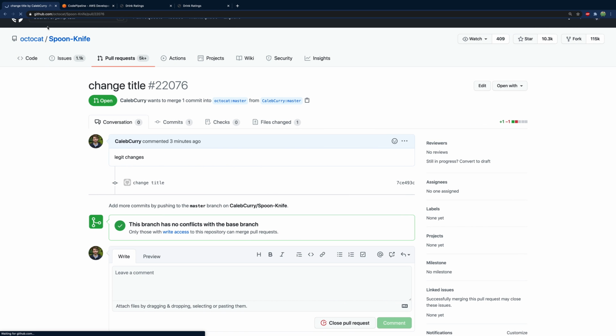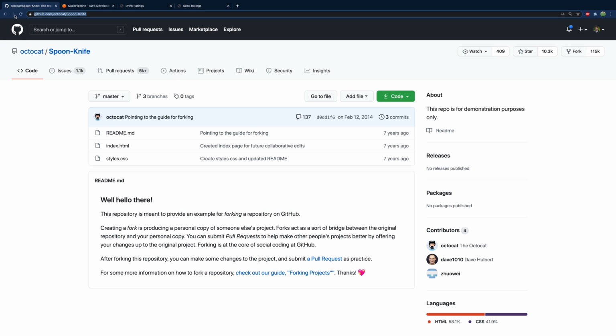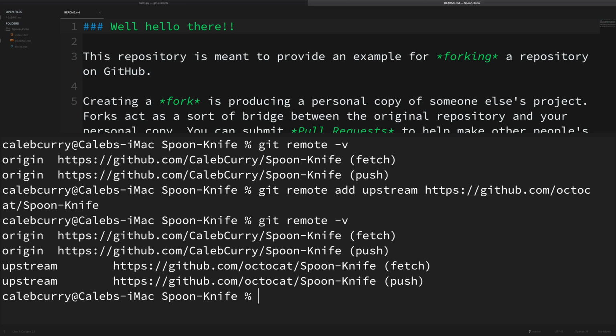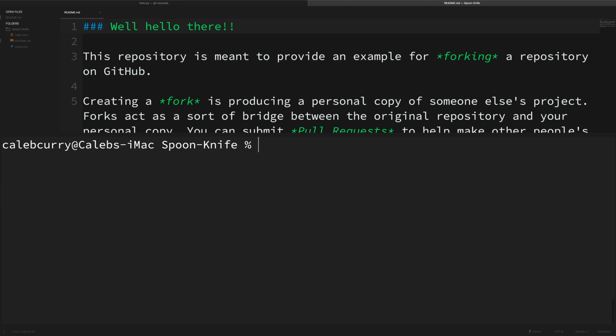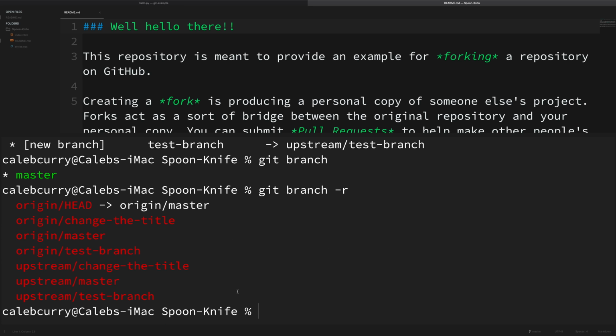So let's go to this repo. And then paste that here. So now we can say git remote, and we can see this upstream. From here, you can say git fetch upstream, and that's going to pull everything from that repository to your local. So we pulled in this change the title branch, as well as this test branch, and also the master branch, and these are in this upstream slash then the branch name. So when I say git branch, you can see master. You also have the option of saying git branch -r, and that's going to list all of your remote branches.